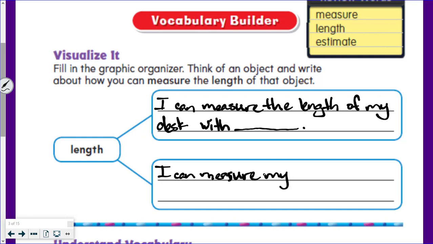My shoe with blank. What can you measure your shoe with? Let's go ahead and pause your video and do that one.